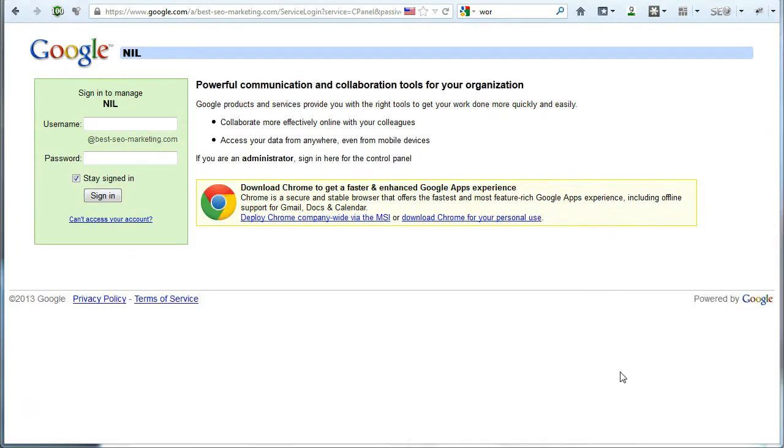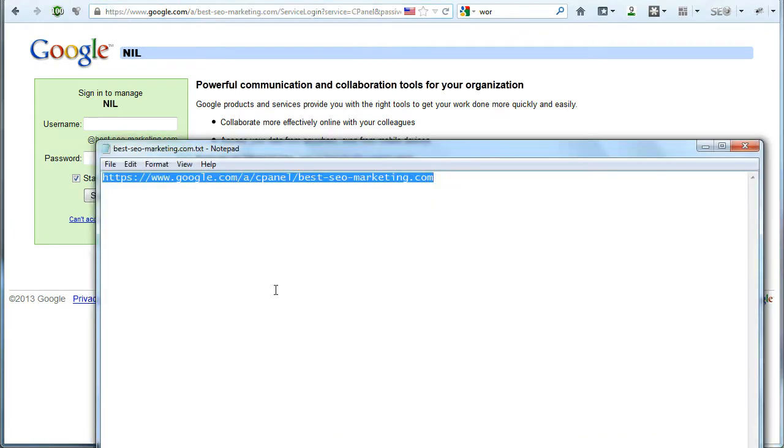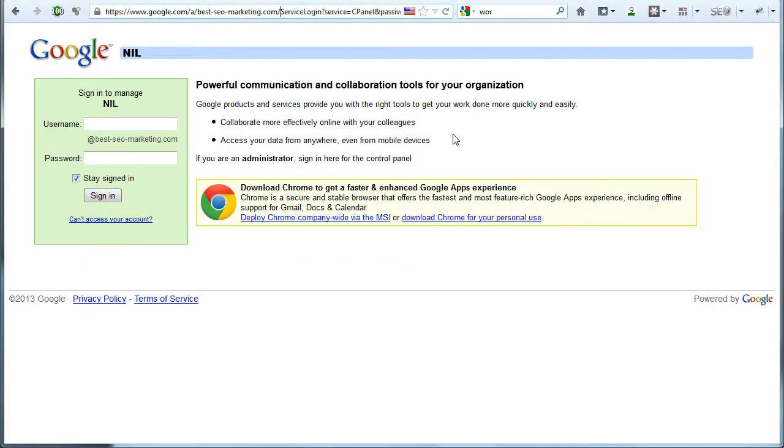Hey, welcome back. So now we are right back at the login screen. In most cases, you will likely be logged out and you need to come back to your login page. Now, the login page is, I'm going to show you here, it's going to be www.google.com/a/cpanel/ your domain name. So key that into your web browser, and that should bring you back to the correct login page.